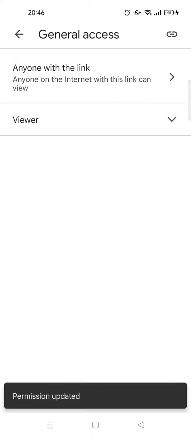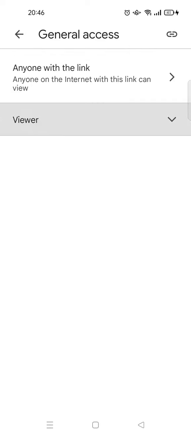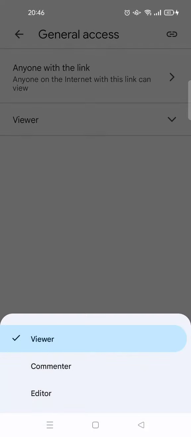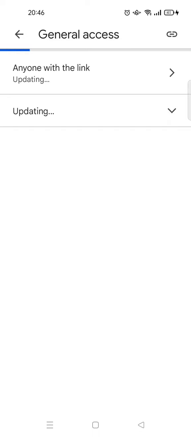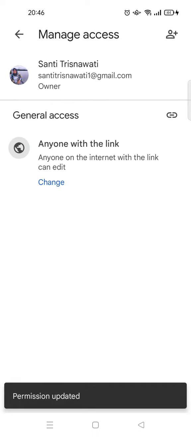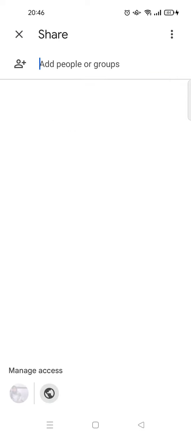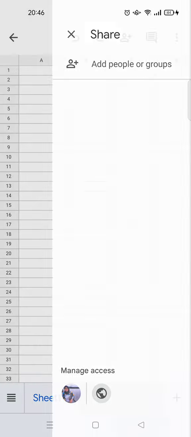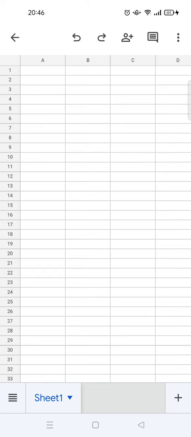like that. And then here you can click on the viewer, so change their role from viewer into editor like that, and back, just click on back and back again. So now this file is public, so everyone can edit this file. So that's basically how you can make an editable Google Sheets file for everyone.